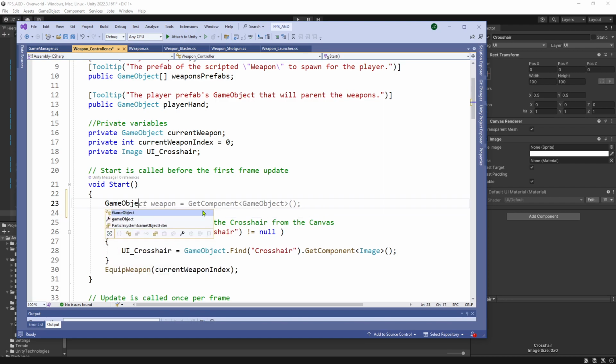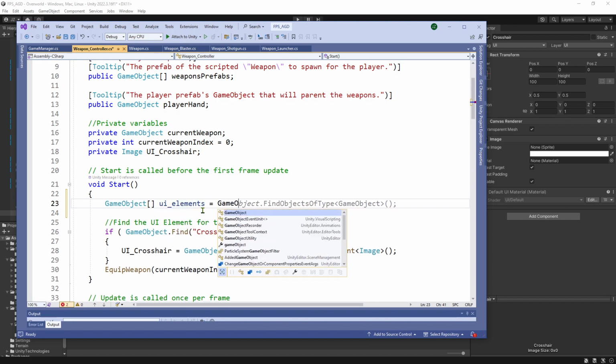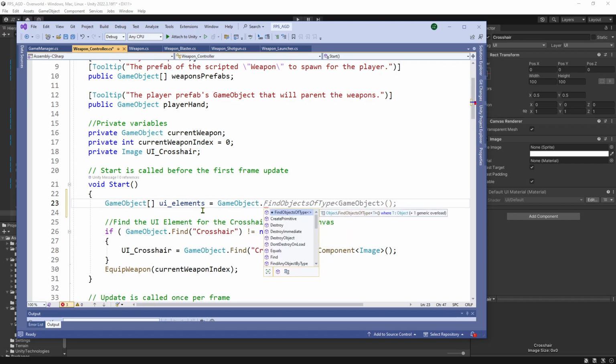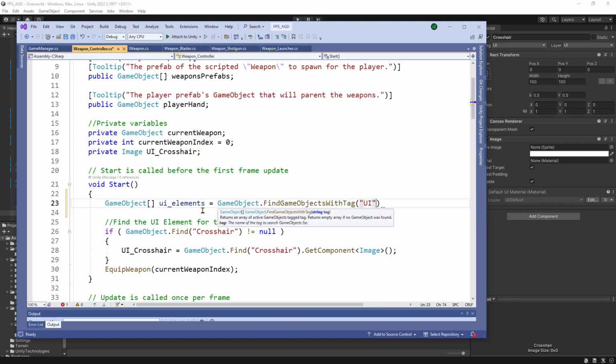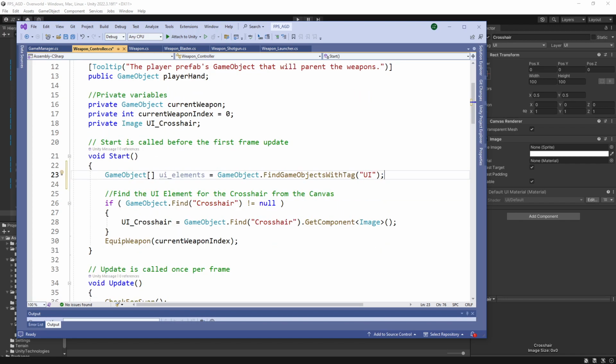So in Start, I'm going to say GameObject array UI_elements equals GameObject.FindGameObjectsWithTag UI. And that's going to get me an array of all of the things that have this UI tag. Right now it's just Crosshair, but we will eventually add some more. So let's change this so that we're no longer using the find, we're just going to check.